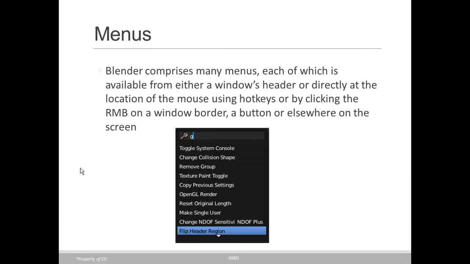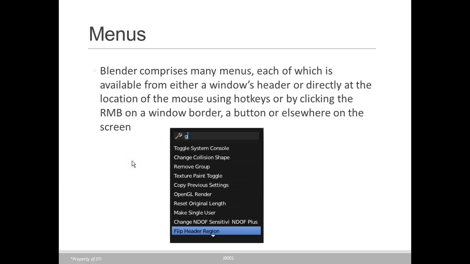So additionally, a menu with access to all Blender commands is available by pressing space. If you refer to this image, simply start typing the name of the command you need, and let the search function menu do the rest.